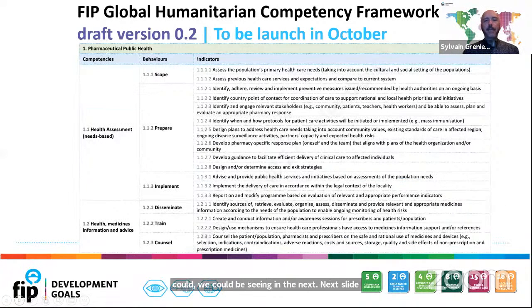This is just a sneak peek of what the competency framework looks like. As you can see, it is based on the global competency framework. This one is a global humanitarian competency framework. And our plan is still to launch it in October. Next slide, please.